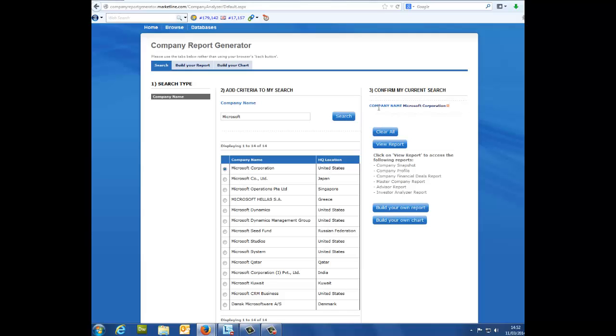Results and viewing a report. Once you have selected the company, you have three options to choose from. View report, build your own report, and build your own chart.